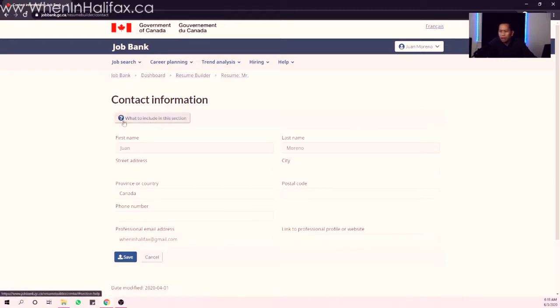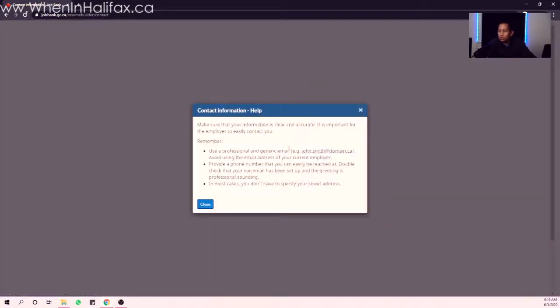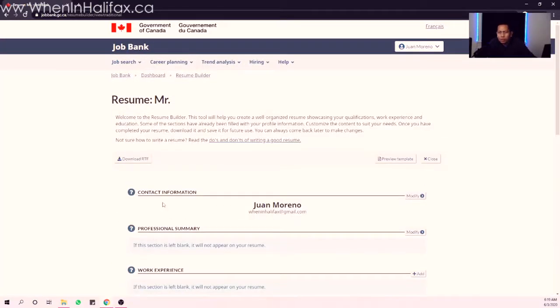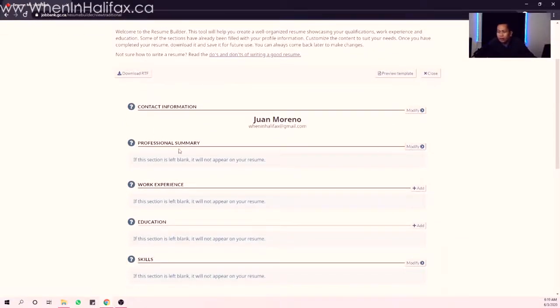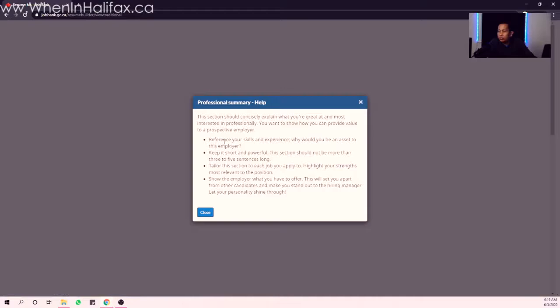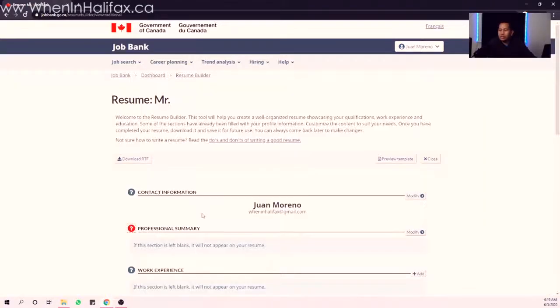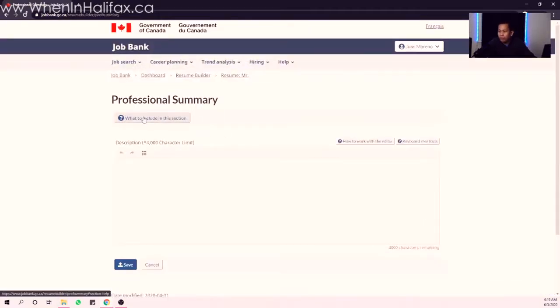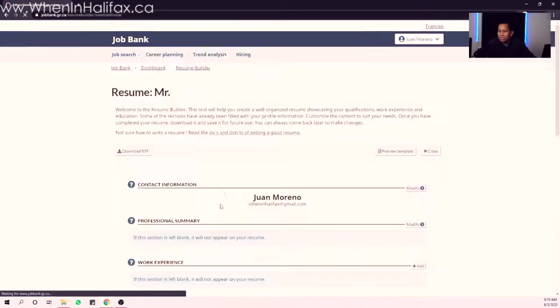What to post here? There's a section here, what to include in these sections. So there will be a guide here. That's why I recommend using this, because there are lots of tips on how to write a resume here. So for the professional summary, there's a question here: reference your skills and experience, why you would be an asset to this employer. So at least you have an idea, okay, this is what I need to write in the professional summary, and click modify here. So same thing. If you want a guide, just click what to include in this section and click save.